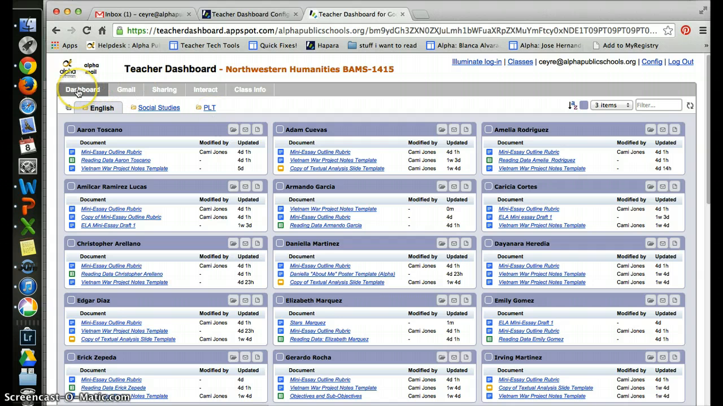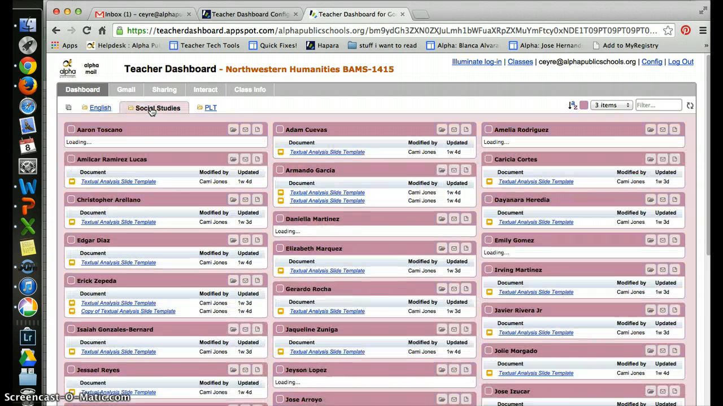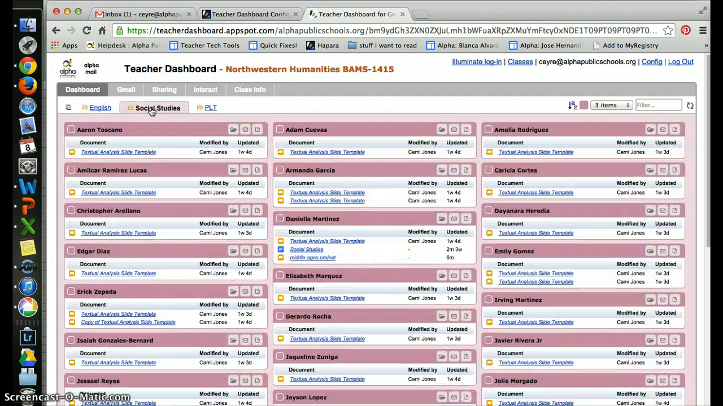So in this dashboard tab, what I'm seeing is what each of these students has in their drive in this folder. Most of you won't see anything because that has just barely been set up for you. We're seeing all of this because Cammie used Hapara last year. So we can see every document in each of these folders. I'll show you social studies as well. You can see the different things that Cammie's students worked on last year.